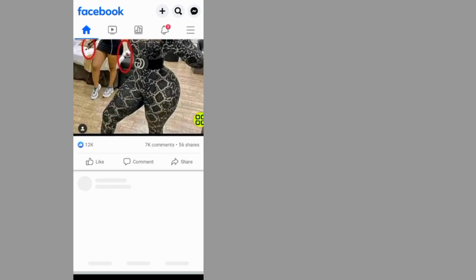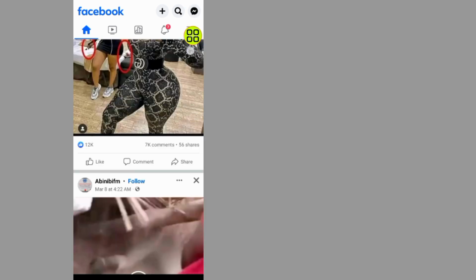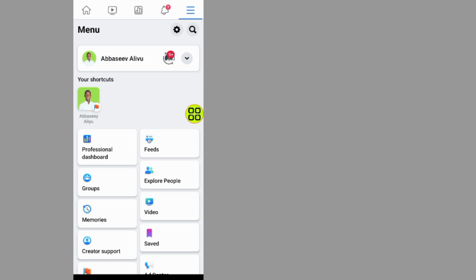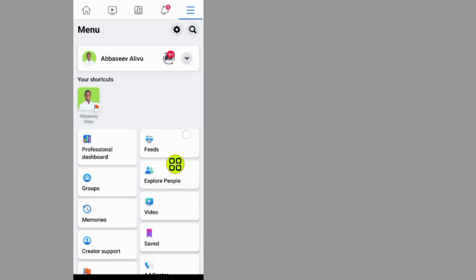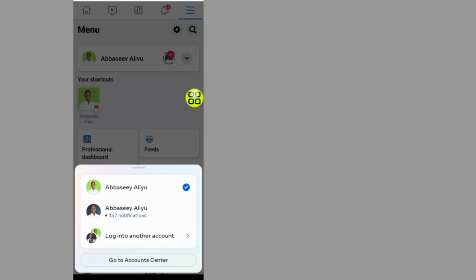After you open your Facebook, all you have to do now is tap on this menu at the top right side. After you tap on this menu, tap on this arrow to switch to your Facebook page. So as you can see, I already selected my Facebook page.